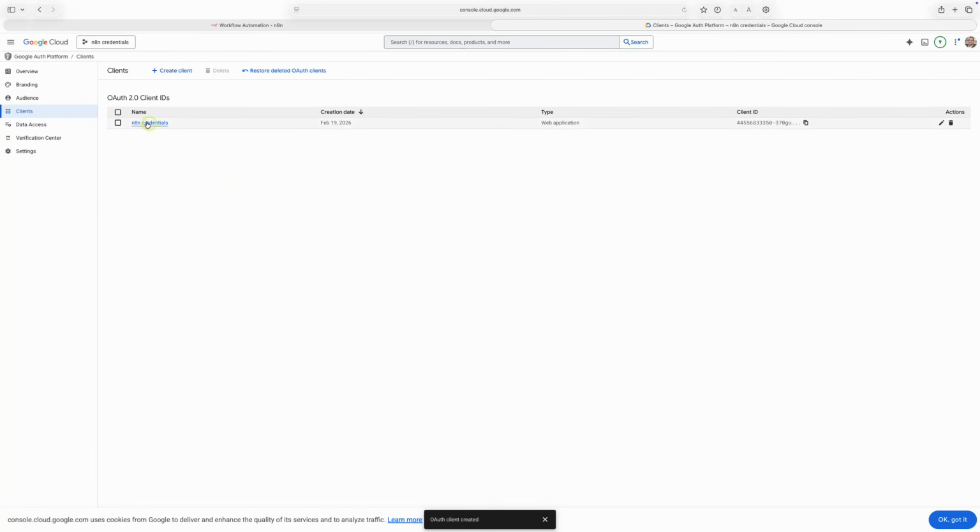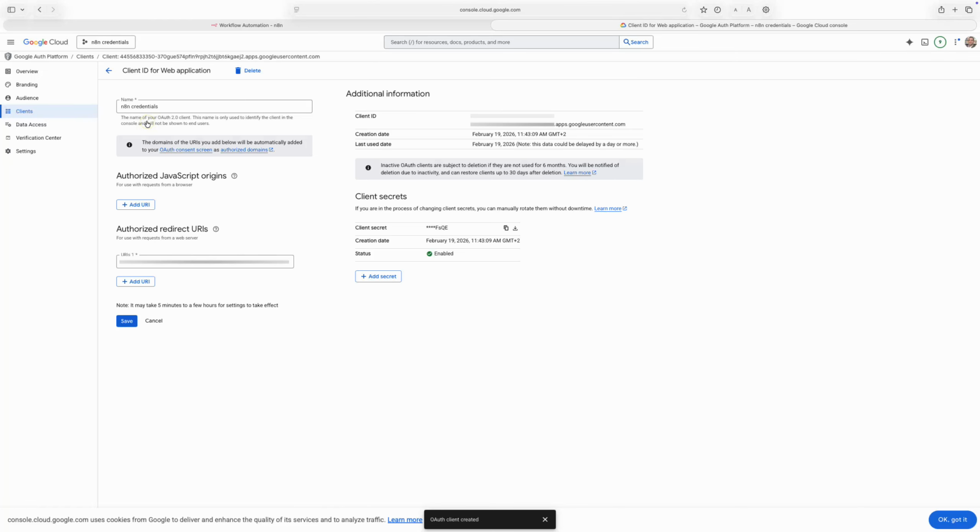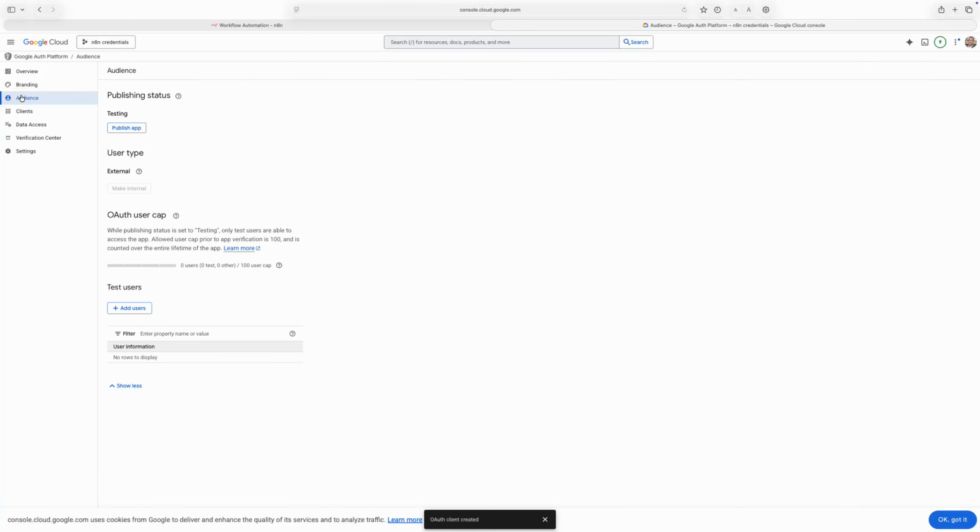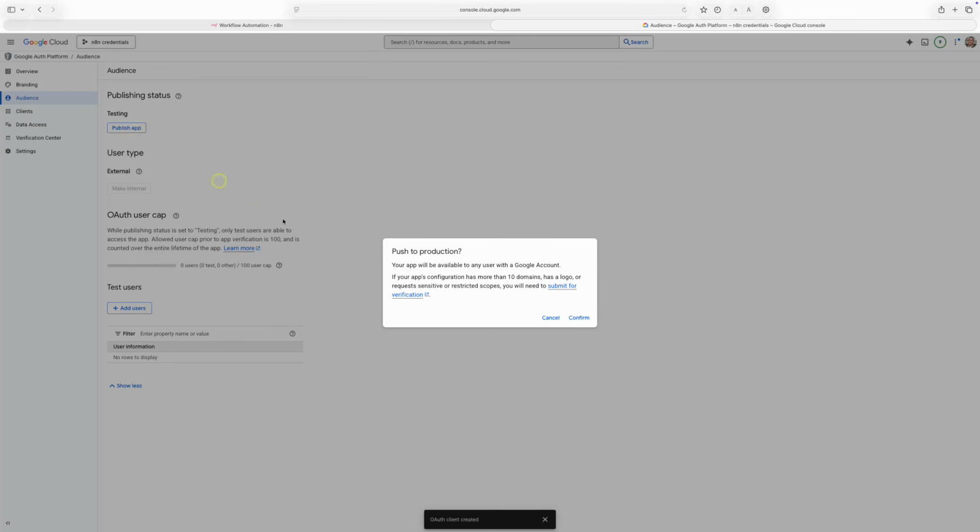Click the n8n Credentials Client ID and you will see the client ID and client secret we've worked so hard for. Copy and paste the client ID into a document. You are going to need it. Do the same thing with the client secret. Then, head over to the Audience tab and hit Publish App. Confirm that you want to push the app to production.